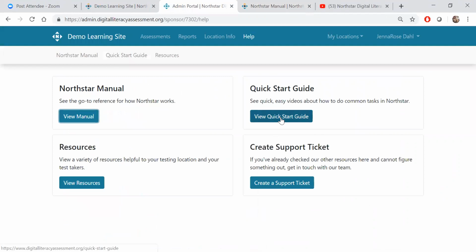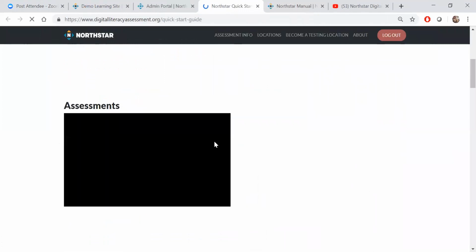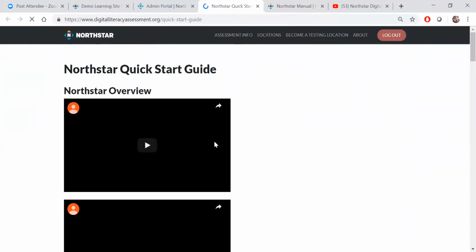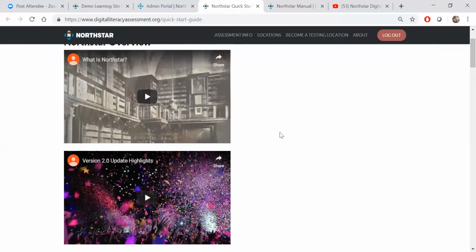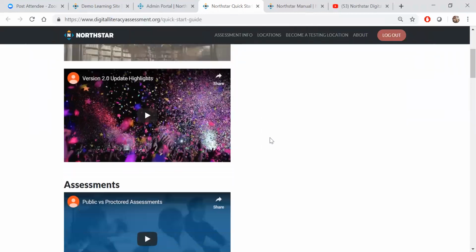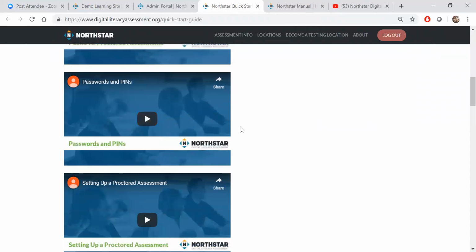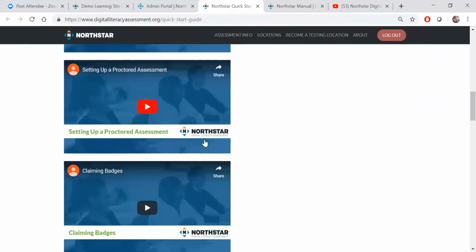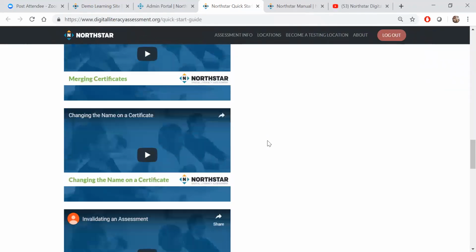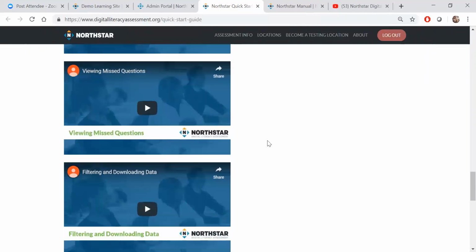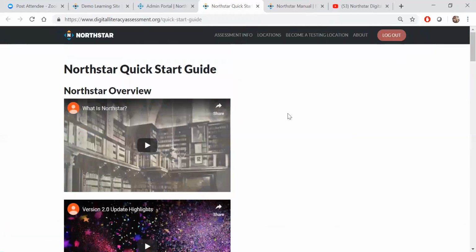The Quick Start Guide is really great. The Quick Start Guide has a lot of short videos that will go over common tasks. So usually they're about a minute long each. So things like the version 2.0 updates, what's the difference between a public and proctored assessment, all of the passwords and pins, how to set up a proctored assessment, how to claim a badge, all of these things about certificates, viewing missed questions, filtering and downloading data, and admin tasks. So those are all there.